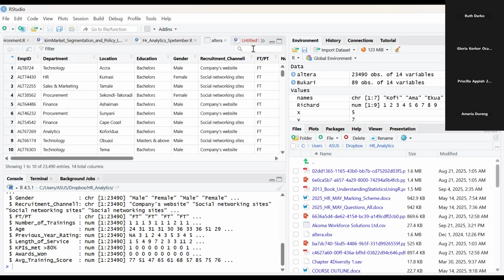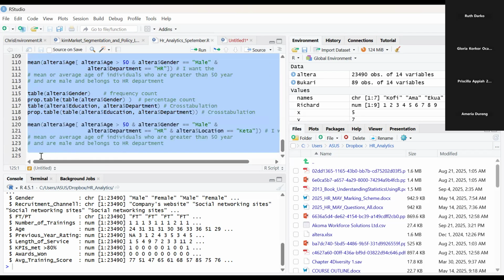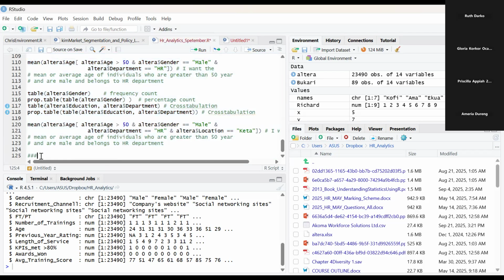Now, please listen. When you use the source and you have an error in the data, it might not finish running everything for you. So highlight everything, use source, and it will run all the data for you. Remember, I told you we are building on the data. So today, I am going to do data visualization.